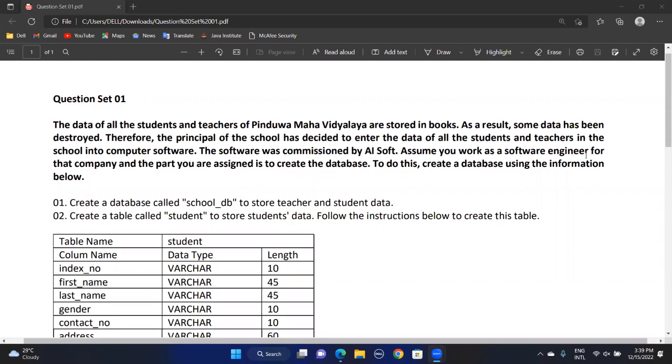Hi everyone, we are going to discuss the first question in the database management system unit. You can see the first question on the screen. First of all, we will read the question and discuss it later.